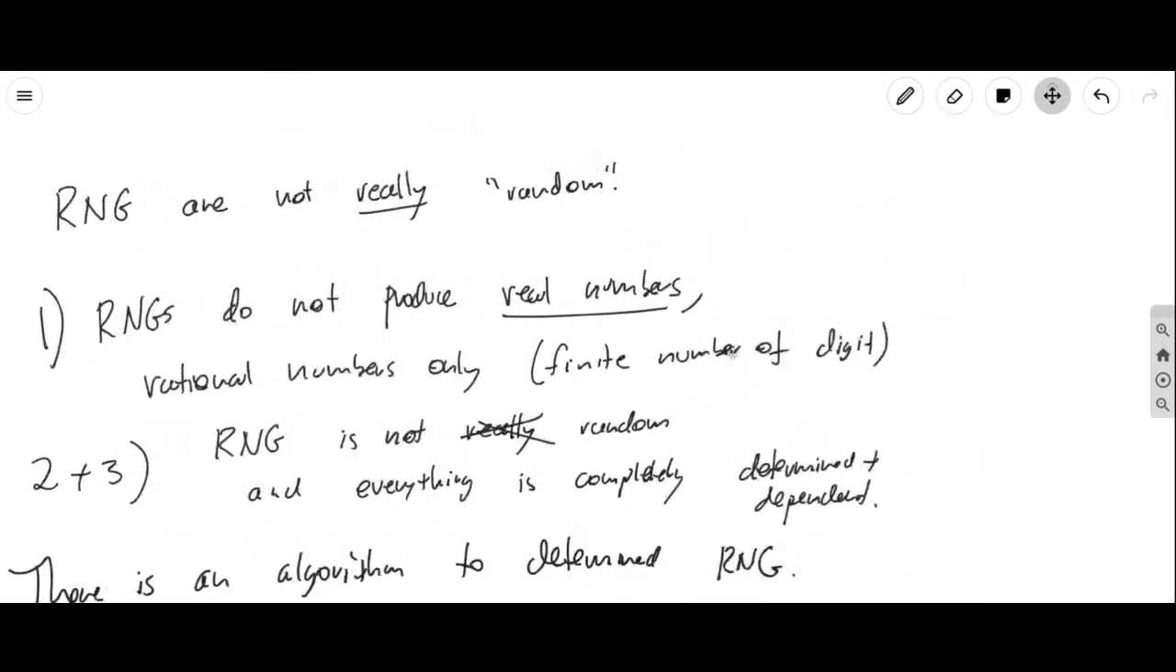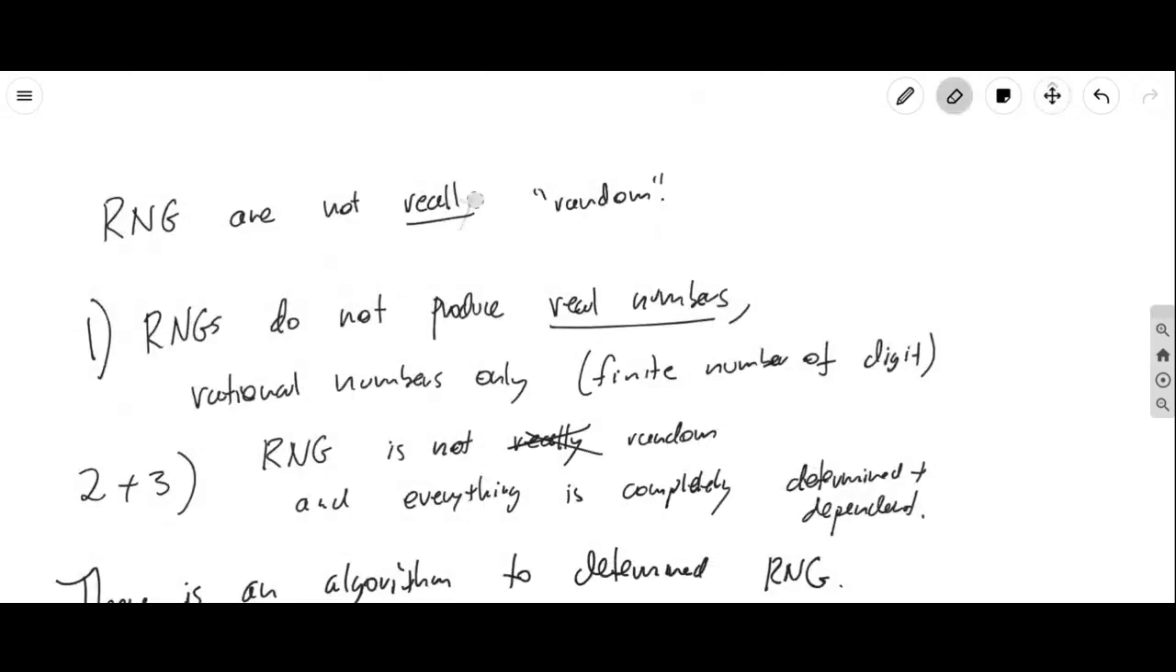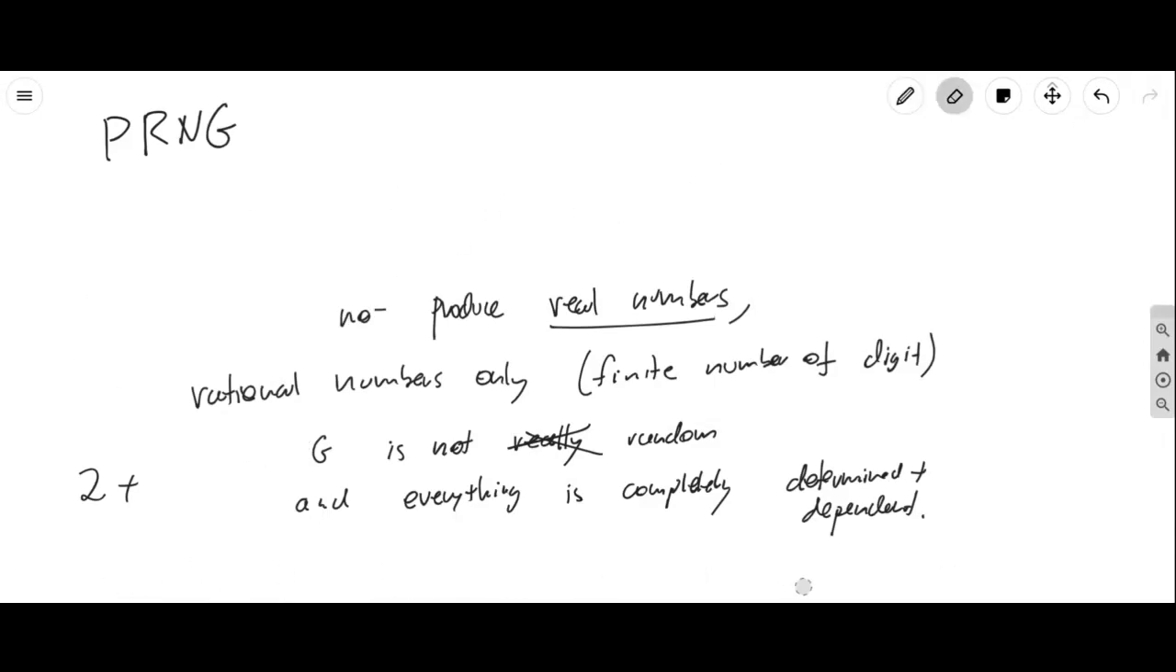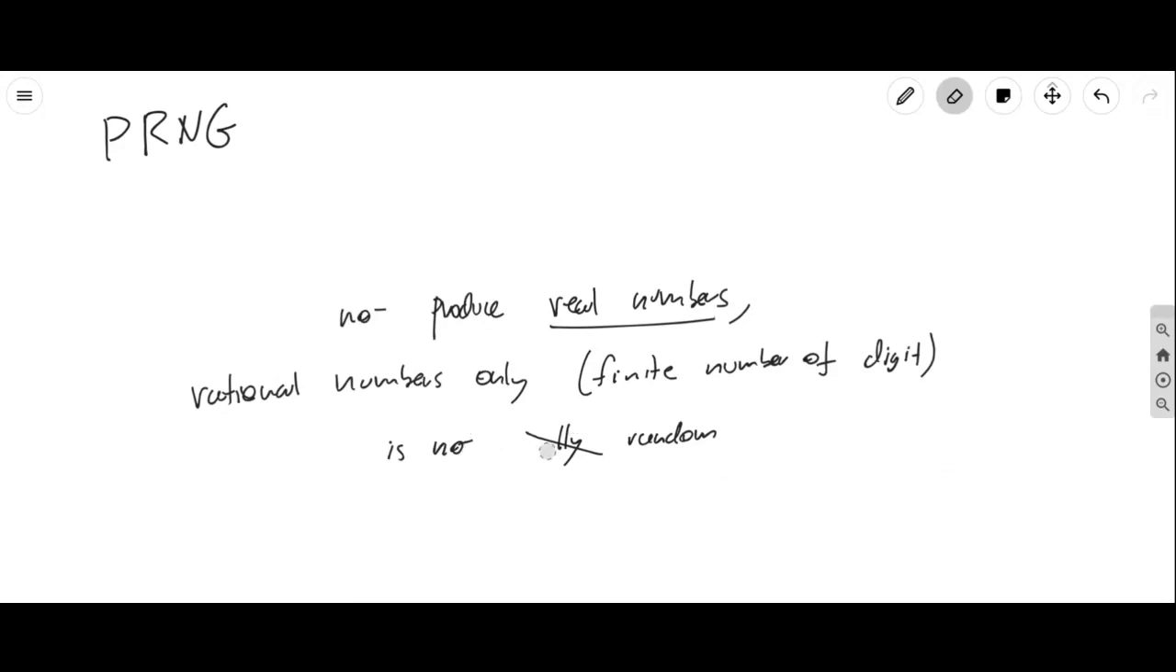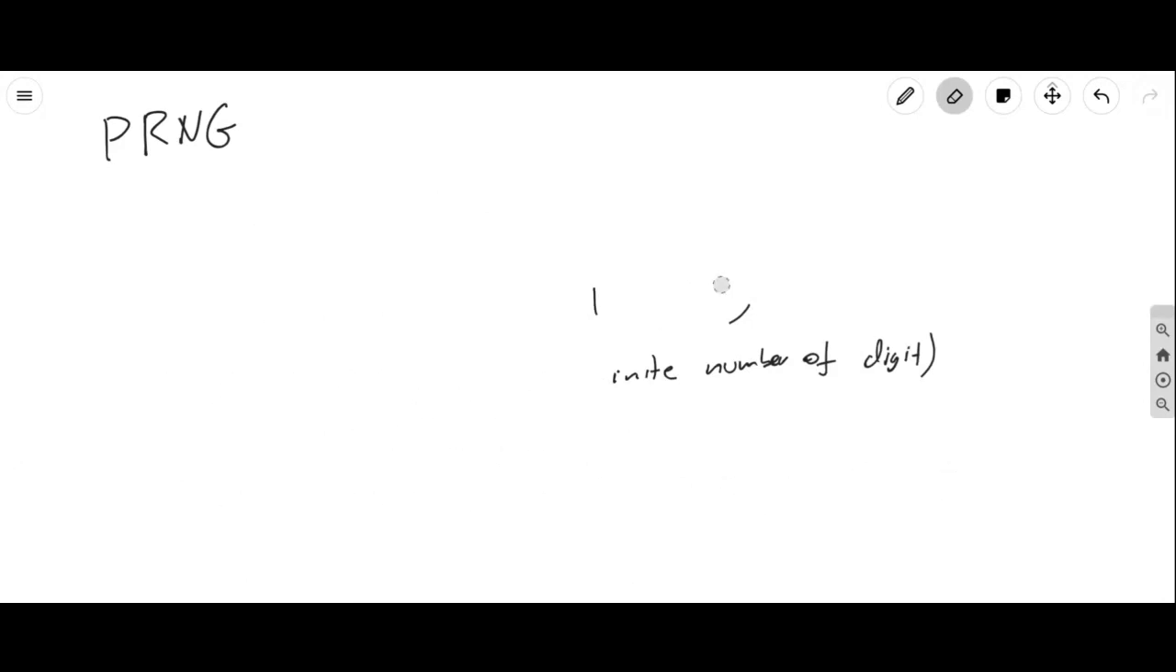So now you might be bothered and you might say, well, if an RNG is not really random, then how are we allowed to use it? So people usually call it a PRNG. It's a pseudo random number generator. And it's not really random. The whole thing is determined, as you can see. And you may therefore wonder, well, why are you allowed to use it? So here's the whole point.